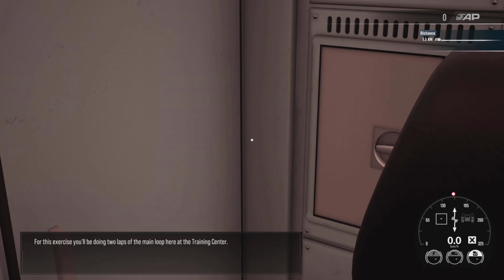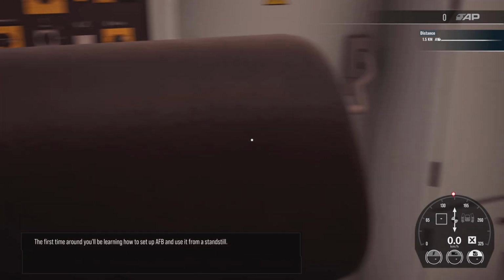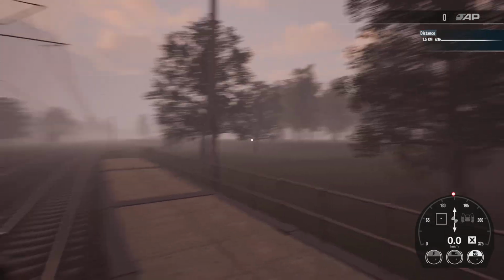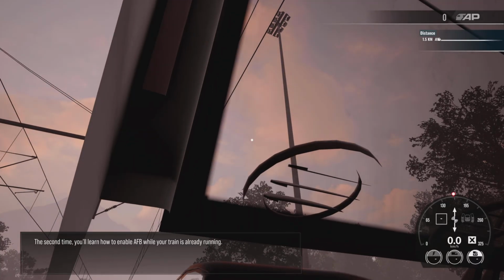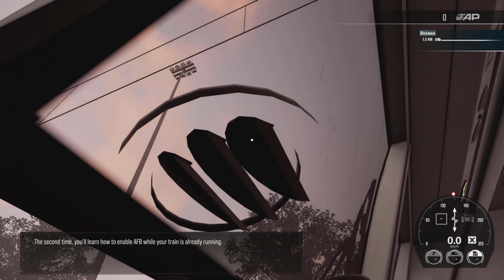For this exercise, you'll be doing 2 laps of the main loop here at the training center. The first time around, you'll be learning how to set up AFB and use it from standstill. The second time, you'll learn how to enable AFB while your train is already running.